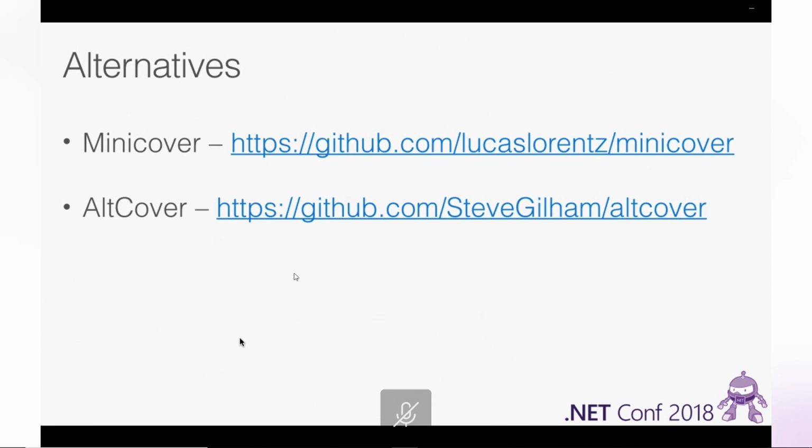Because even though Coverlet is by far the most popular cross-platform solution, it wasn't the first on the scene. And sometimes you might have certain specific requirements that Coverlet might not be able to meet, or I might not be willing to add, depending on how much interest it has. So usually you could just use the other two, which are MiniCover by Lucas Lawrence and AltCover by Steve Gilham. These two projects try to achieve the same result as Coverlet, but of course they do it in a completely different way.